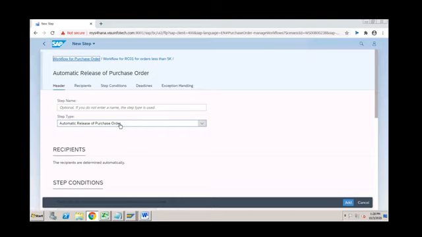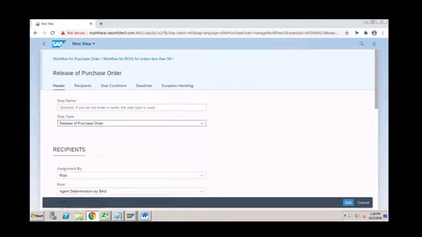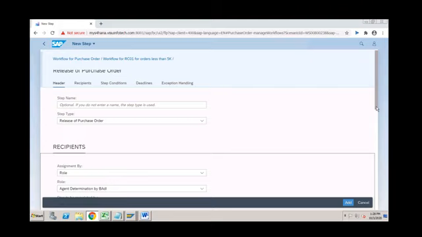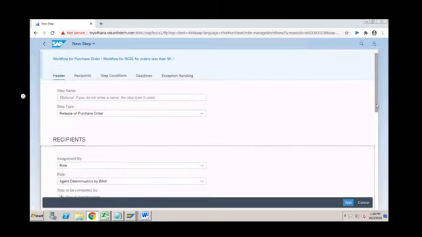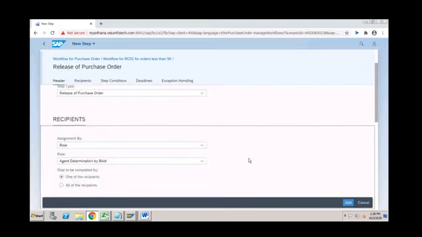If the order is less than 5,000, I want to automatically release the purchase order. Or you can tell the system that release of purchase order is required. Who will release it? So here you will be able to tell the role. Role means, again, the security activity. In the role, they will mention who are the different users assigned to this role. And you can see agent determination by the body.